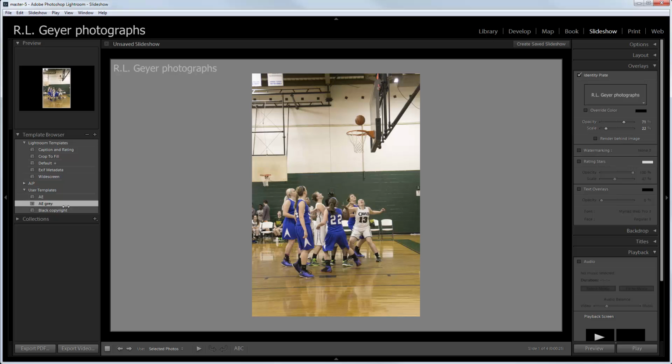You can specify the background color you want. I've got my identity plate up here, and I've specified a particular size and recorded that here, and I've got several of them here, and those are all presets. So each time I want to make a slideshow, I can simply click on one of these presets or user templates, and all the settings that I have defined will come up.